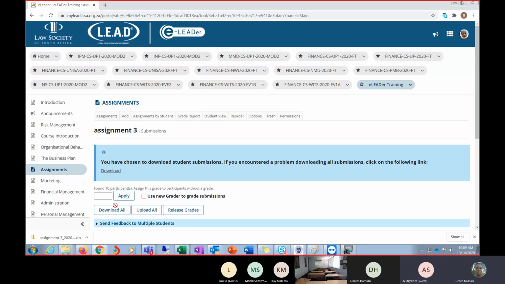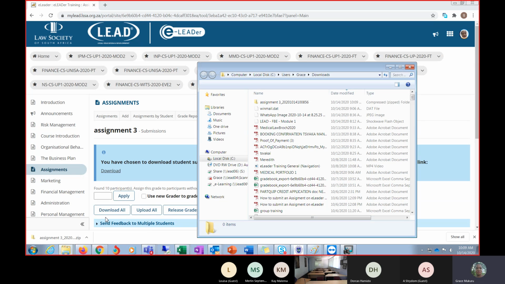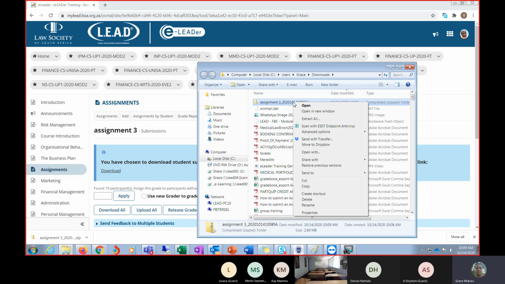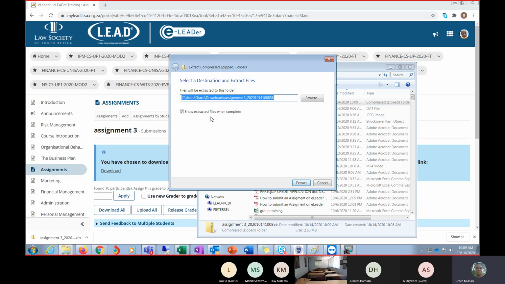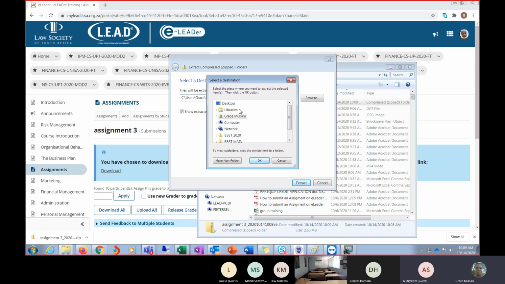Now assignment 3 has been downloaded. So now we need to open it. There it is. That's our assignment 3. That's how it's going to be downloaded. The next step now is we need to unzip it. So you right click, then you say extract all. Then it's going to ask you where you want to extract. You can browse where you want to extract it to. For example, you can browse and say I want to extract it to my documents. Then you can say okay.